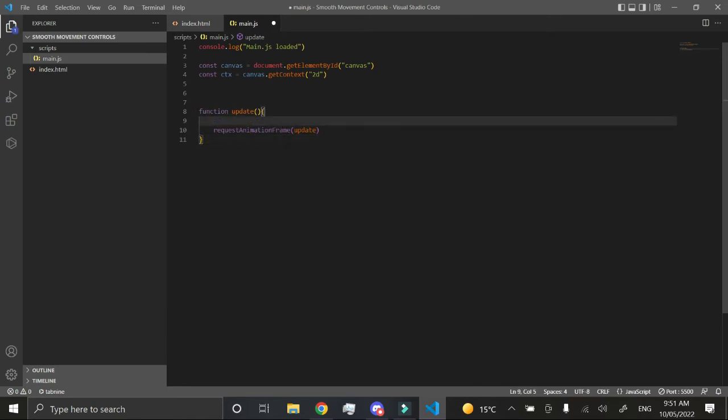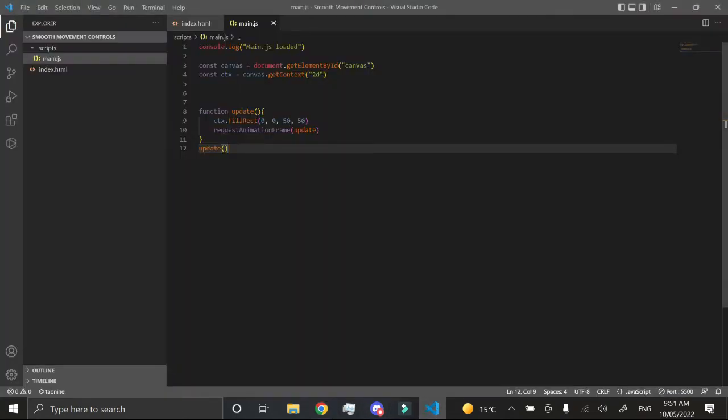Now we're going to go above that requestAnimationFrame and we're just going to ctx.fillRect, and let's just go 0, 0, 50, 50. I'm going to teach you what all these numbers mean in a second. Let's just make sure everything works. Of course, you also have to call the function in order for it to work. So now, just like that, we have drawn a square on the screen. That's pretty much the first step to it.